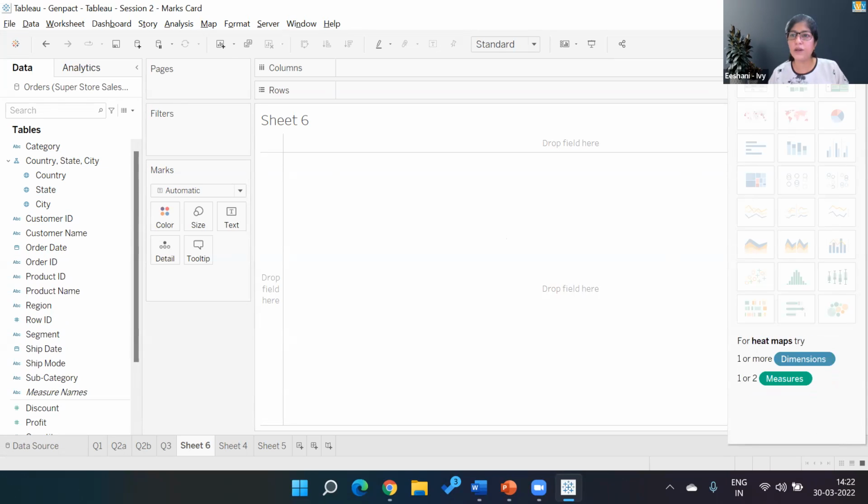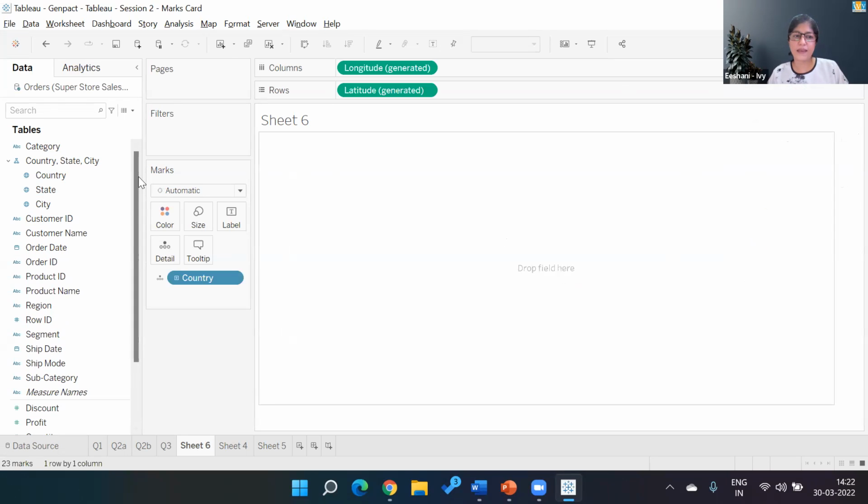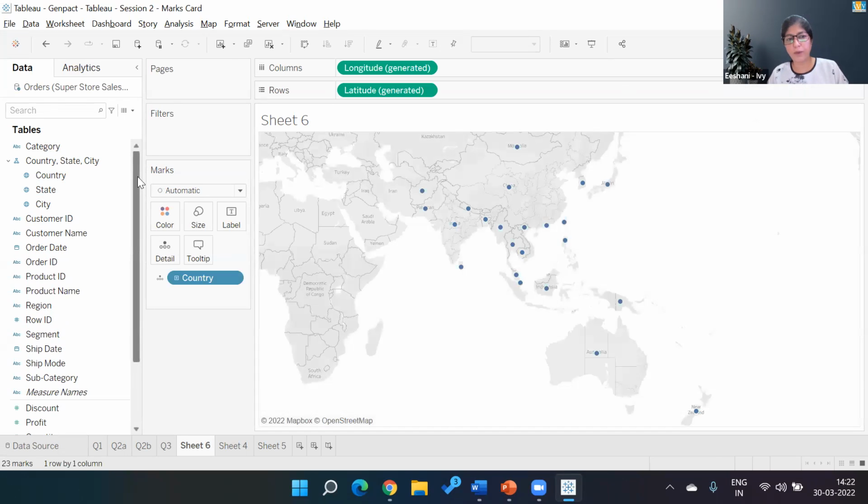So how does it work? If I drop country and I want to look at the sales, as soon as I drop the country, it has picked up the map. It will pick up the map if you're connected to internet. If you're not connected to internet, it can't avail the map services, so it might not appear. And right now it has put just dots on top of the countries whose data we have.